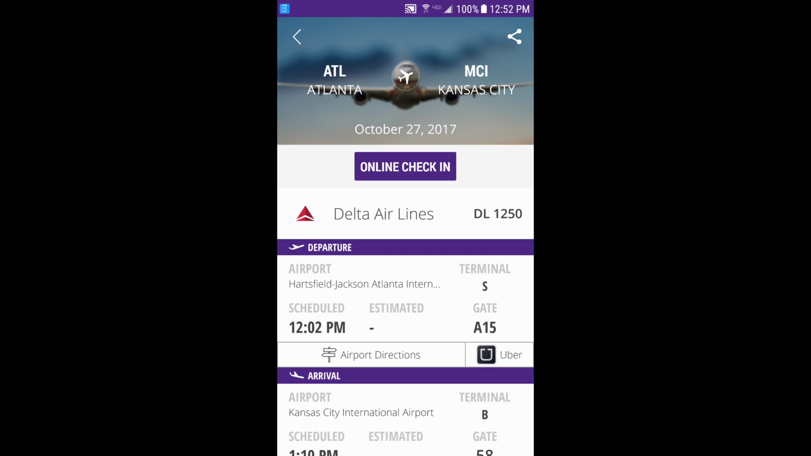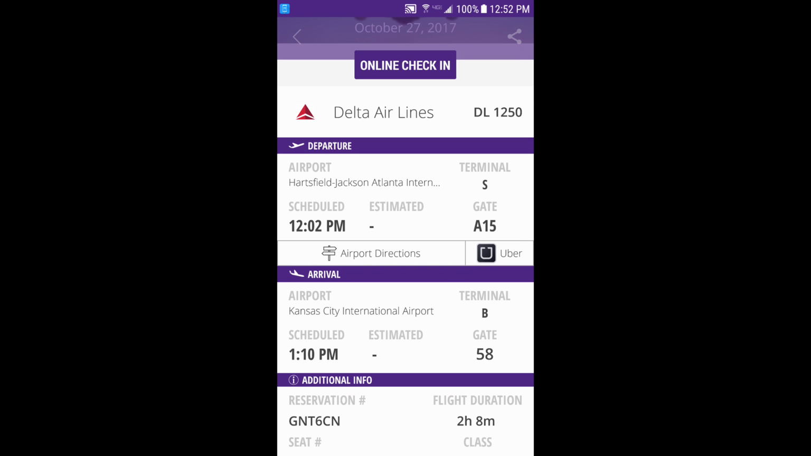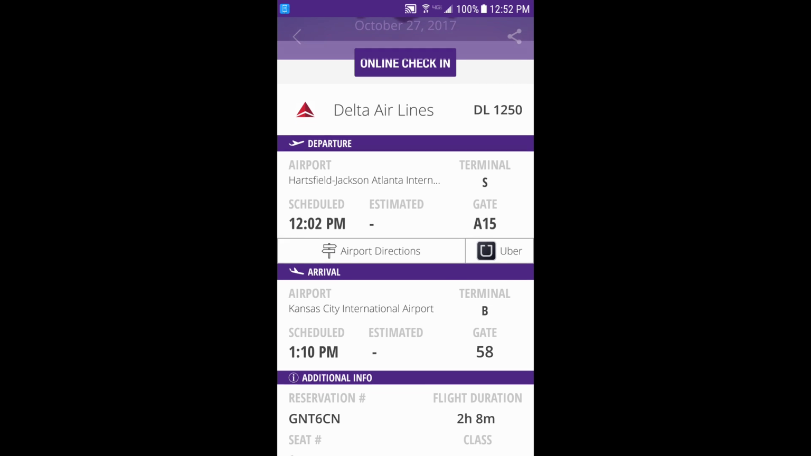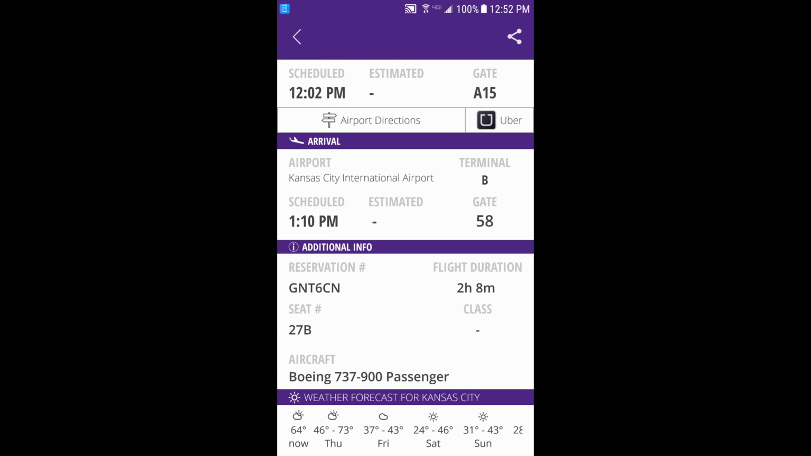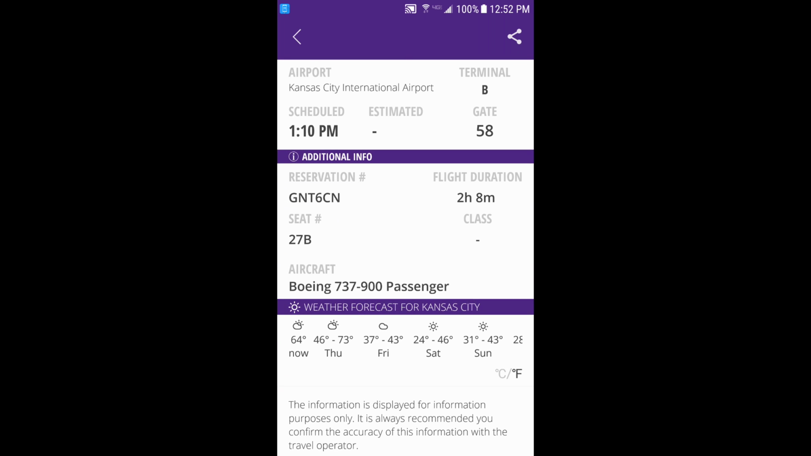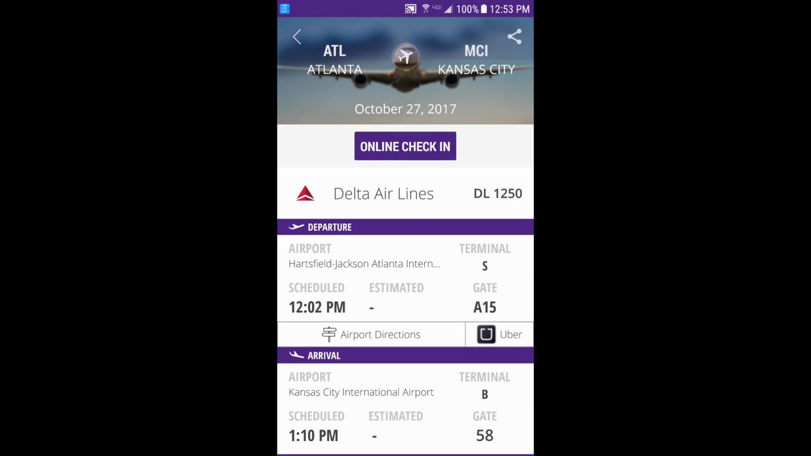And it does give me the details of the flight. So airport, arrival, terminal, and gate information. And if there are any delays or gate changes, those would be noted on this page as well and highlighted in orange. So the reservation number is the airline's record locator, flight duration, seat, passenger, aircraft information, and weather at my destination as well. I'm just going to go ahead and go back. So that's the flight details portion.